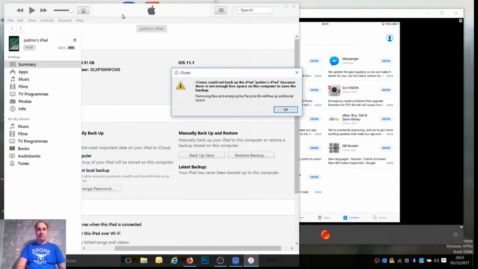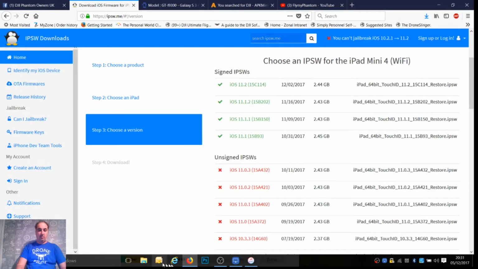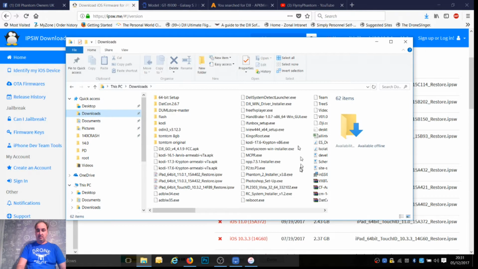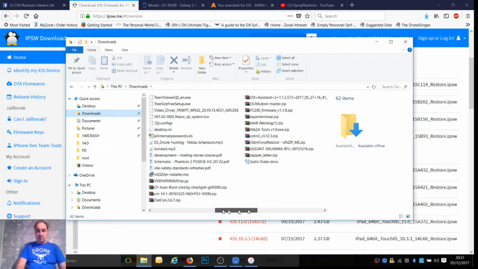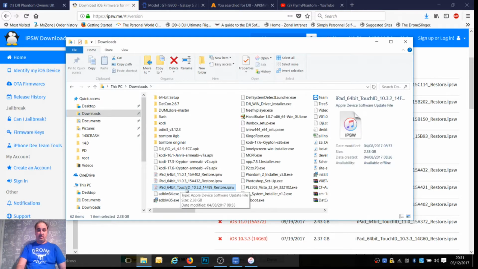Now to do it, all you need to do is get a copy of iTunes, which I've got running in the background. Once you download from ipsw.me, you'll end up with a file, which if I go into my downloads folder, I'll show you now. There they are, 64-bit touch, that's 10.3.2. I can't restore that one, it won't allow me to. And there's the iPad 64-bit 11.0.1 restore IPSW. That's the name of the file, IPSW.